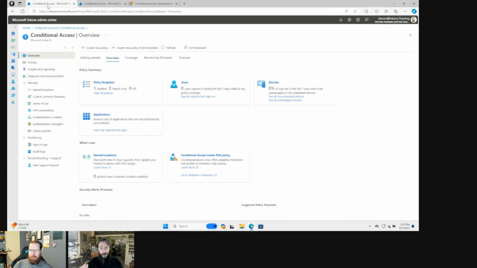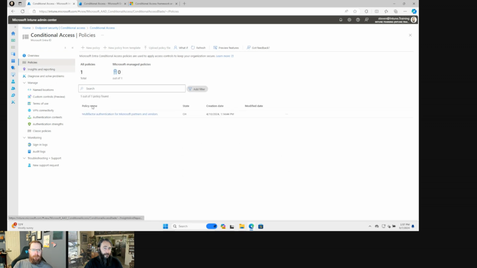So in Intune, conditional access is pretty simple. It's the one that forces you to have an MFA prompt when accessing anything. It's how you enforce your MFA prompts.